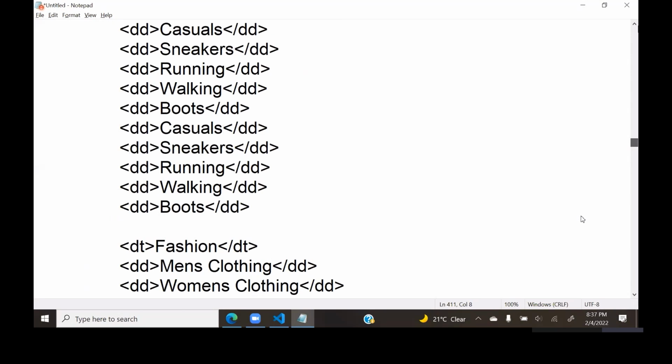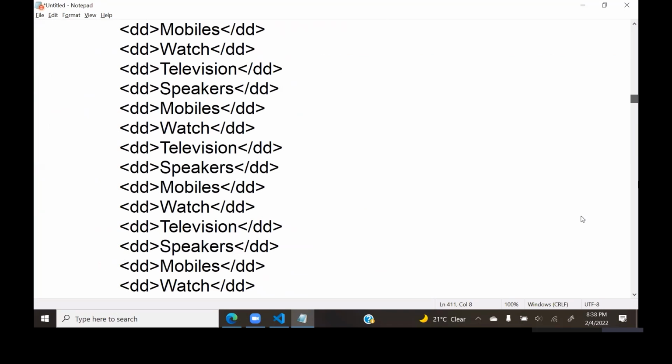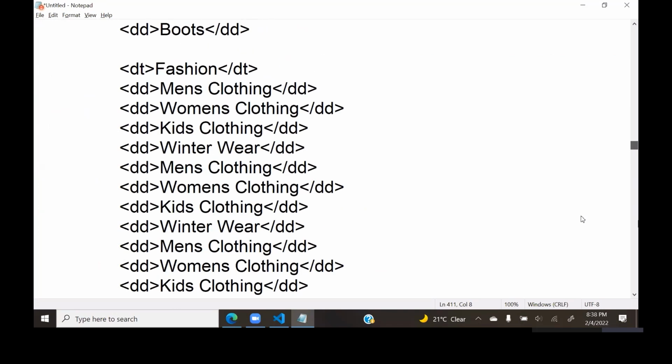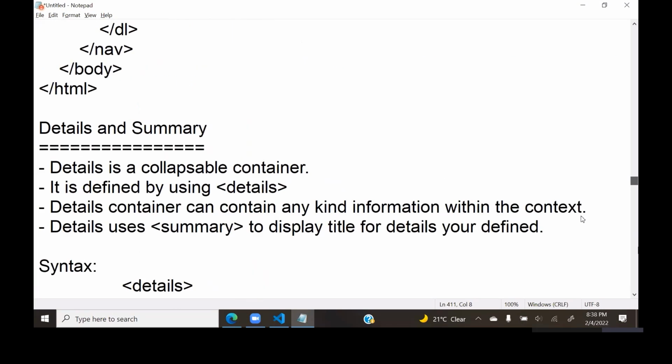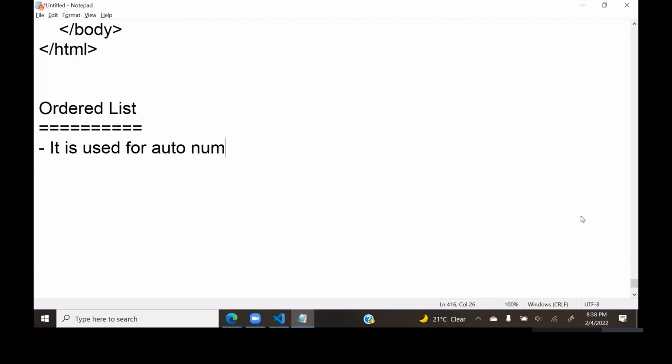So many options are there now. Data list with terms and definitions. Next, details and summary, which is collapsible, and field sets and legends, containers for presenting the contents. Next, we have ordered and unordered lists. We have the ordered list. How we can present the contents in various ways. Technically, the ordered list is used for auto numbering.